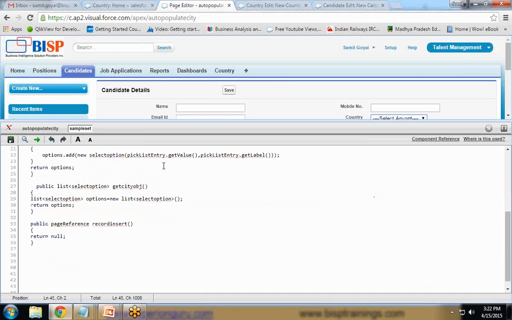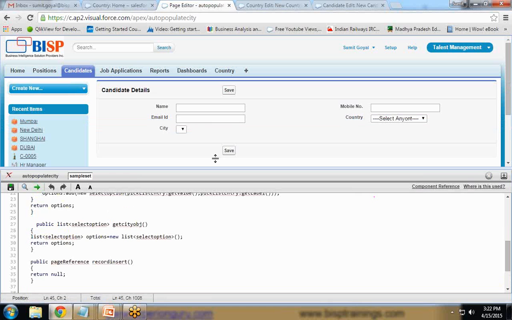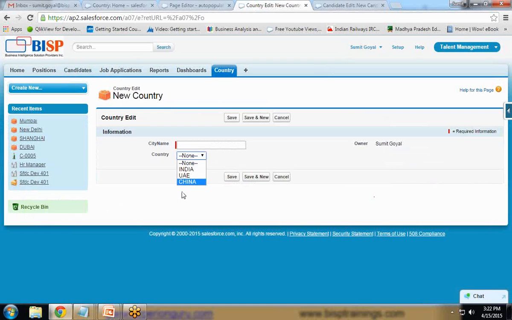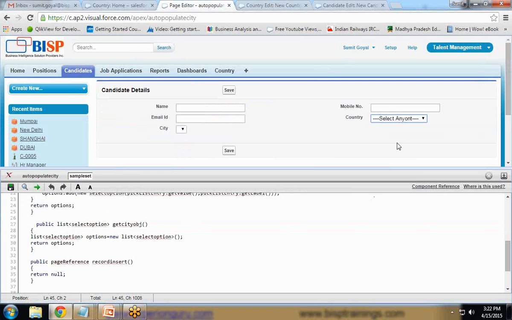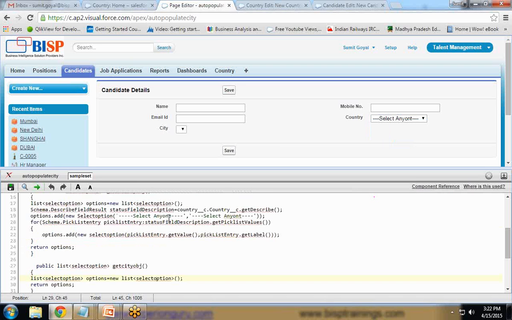So once I've done this, if I save it and run it, you'll see the countries here. These countries are coming from here itself: India, UAE, China. The same countries are coming here, and that's the default value. Select anyone, and save it.